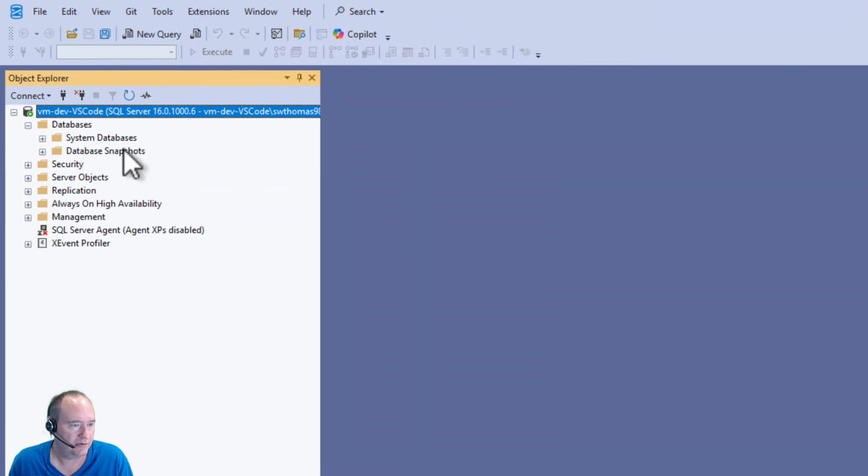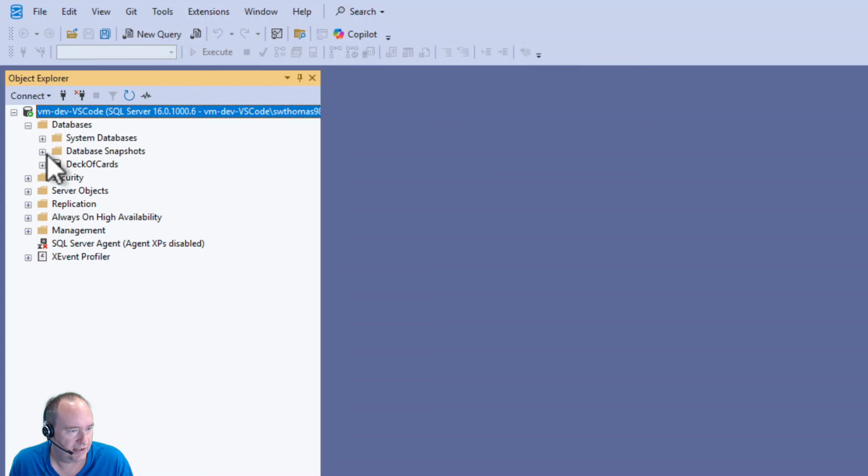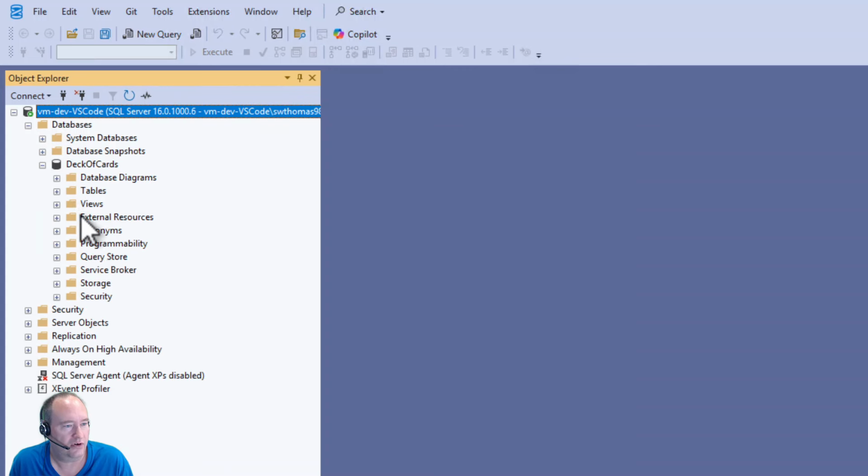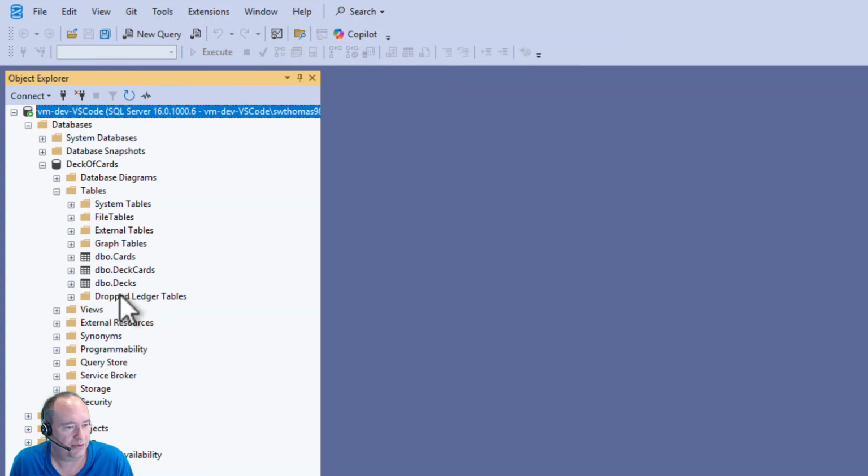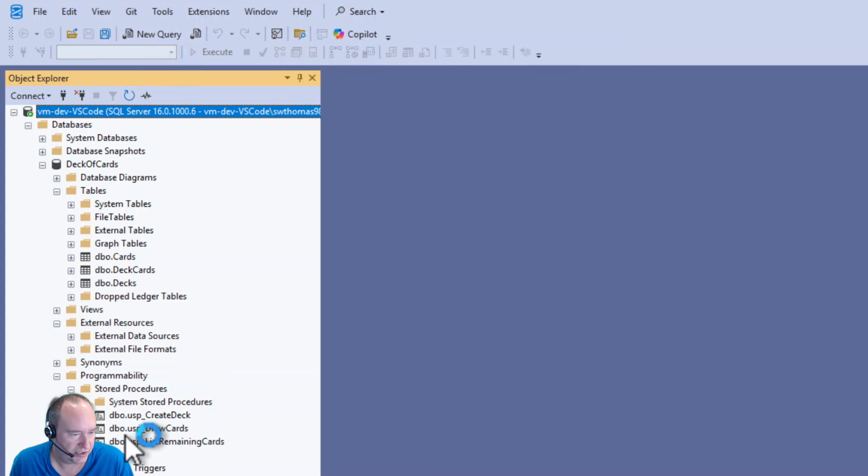So over here in SQL, this was the database I opened before I ran the prompt. Let's do a refresh. And let's take a look. Oh, sure enough, we have our deck of cards database. Take a look at our tables. Oh, we have our 3 tables here, just like we've seen before. Programmatically, let's look here under stored procedures. There's our 3 stored procedures.